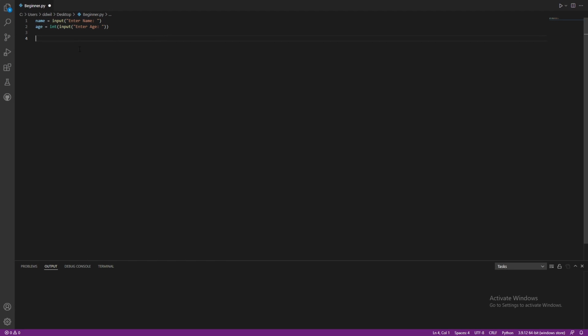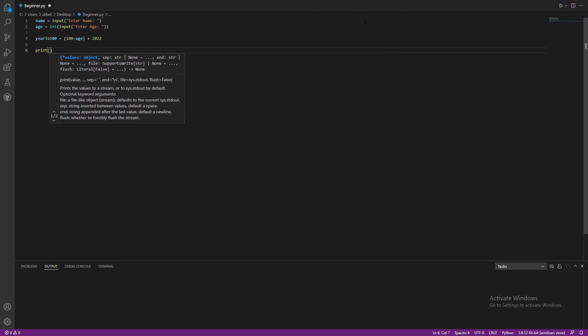And now for the turn 100, we want to get their age. So I'm going to make a variable year_to_100. That's going to be equal to, so to get what year they turn 100, we want to take 100 minus their age. Let's put these in parentheses. 100 minus user's age, and then add 2022 because that's the current year. So now we want to print all the information. So print, and let's make nice print statements.